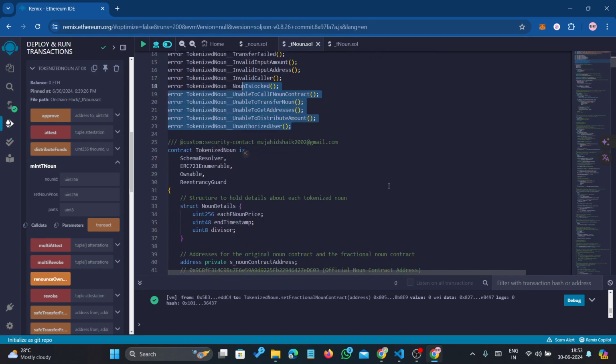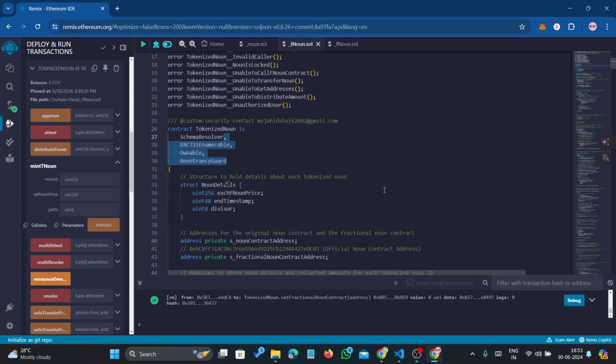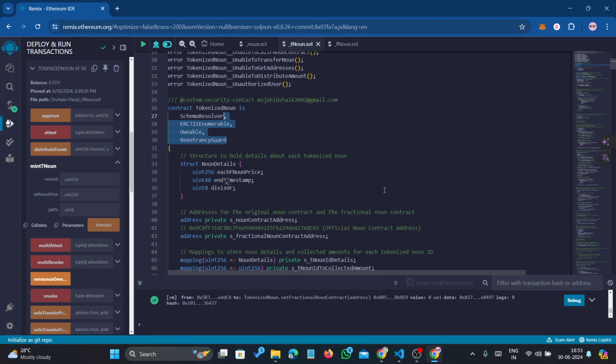These are some custom errors. I have taken some imports here like schema resolver and ERC721 enumerable for easy access of the tokens, and the Ownable contract and ReentrancyGuard, because we are paying with user deposits, and withdrawals need to be seamless and not hackable.